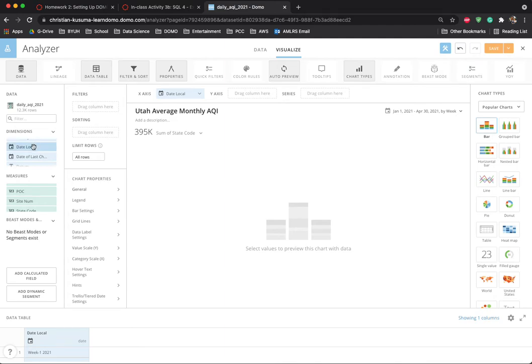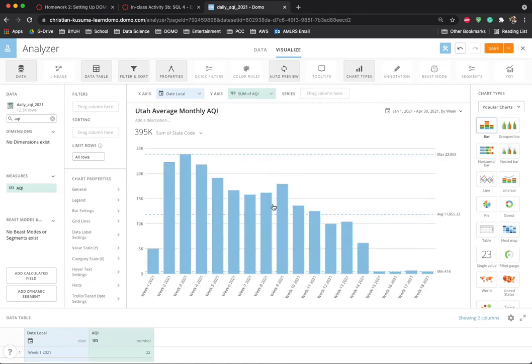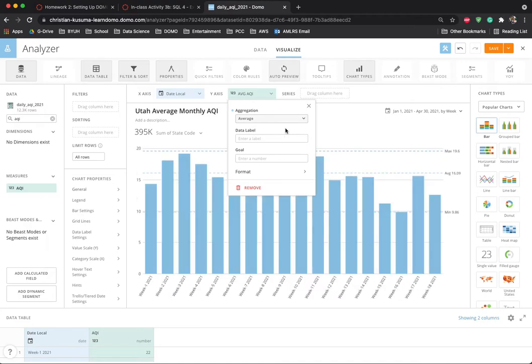What I want you to do is pull the state name. Let me see. Actually, pull the AQI first. Click it and drop it in the y-axis. As you can see, down here is the date range, and the y-axis is the AQI. Domo automatically aggregates it for you, which is sum, but that's not what we want. What we want is average. You can name the data label, you can label it average AQI like that.